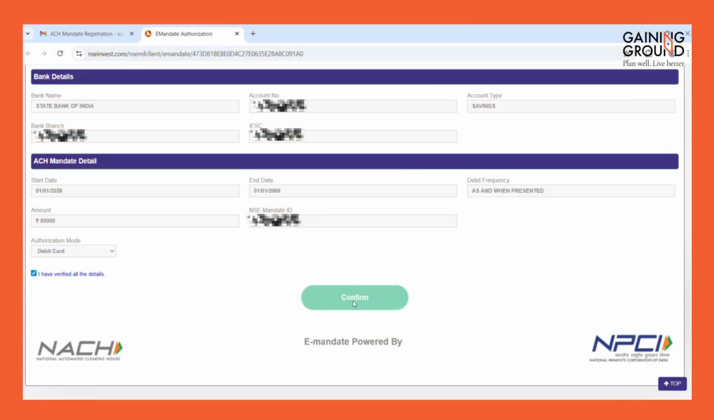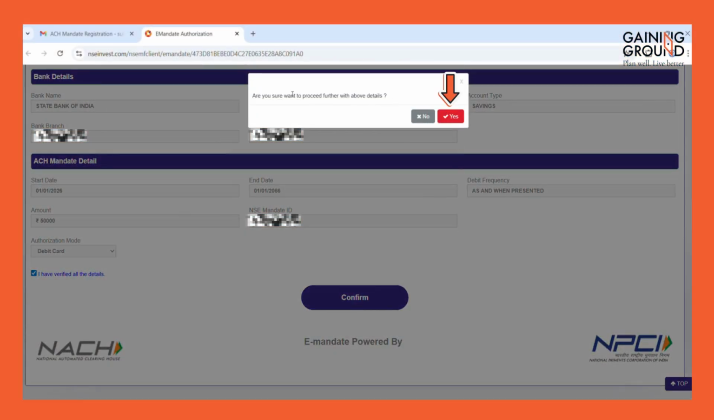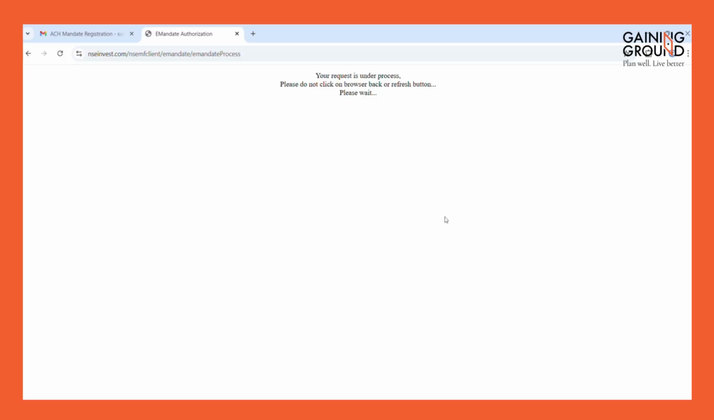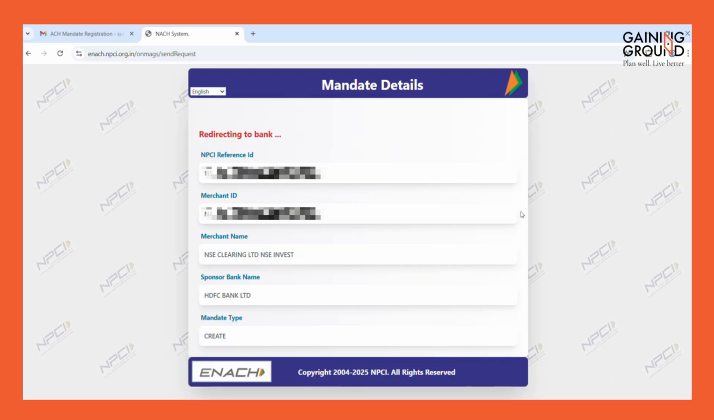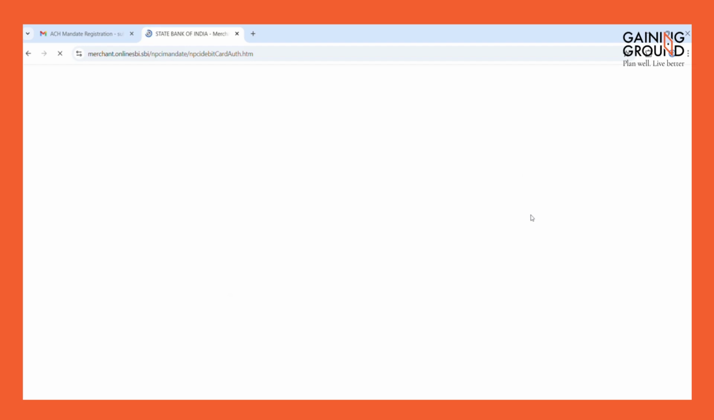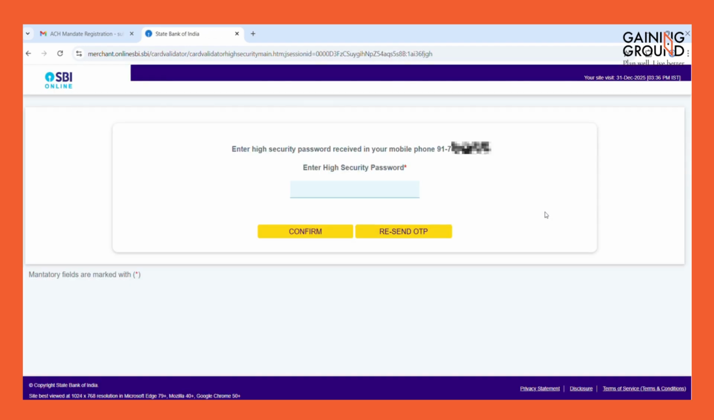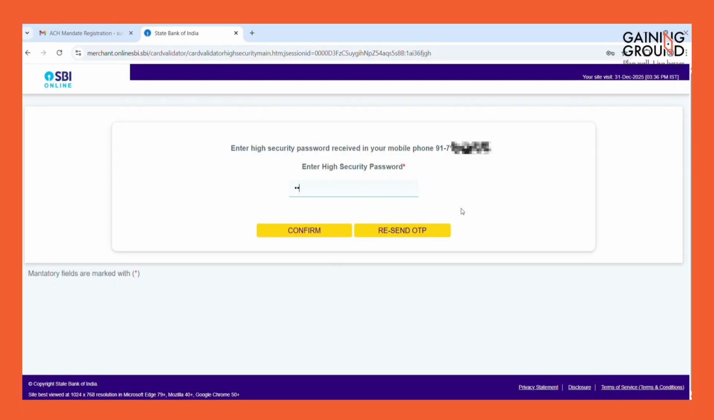A pop-up screen will appear. Click Yes and wait for a few seconds. You will be redirected to your respective bank portal. You will receive an OTP on your bank registered mobile number. Enter the OTP and click Confirm.